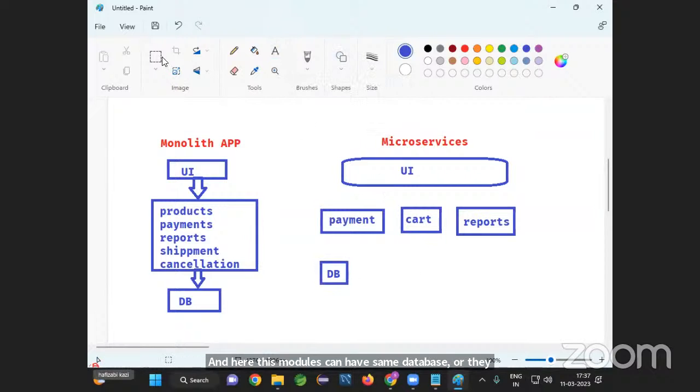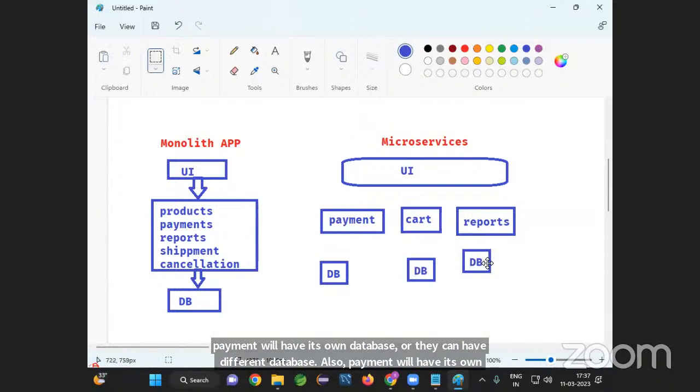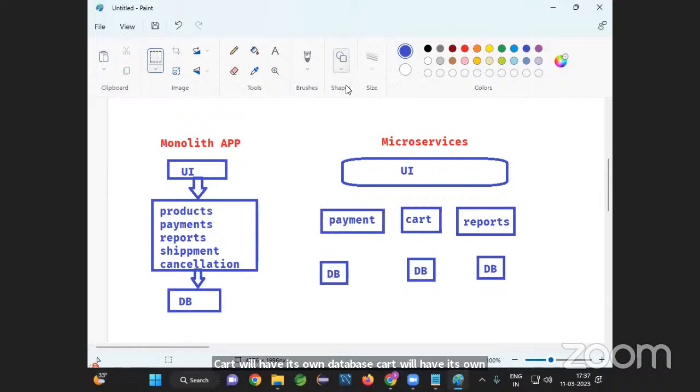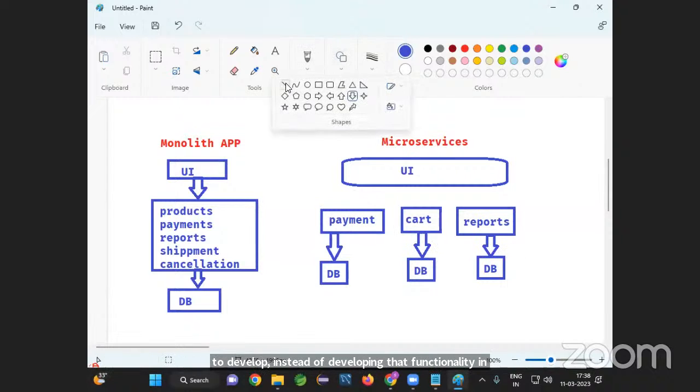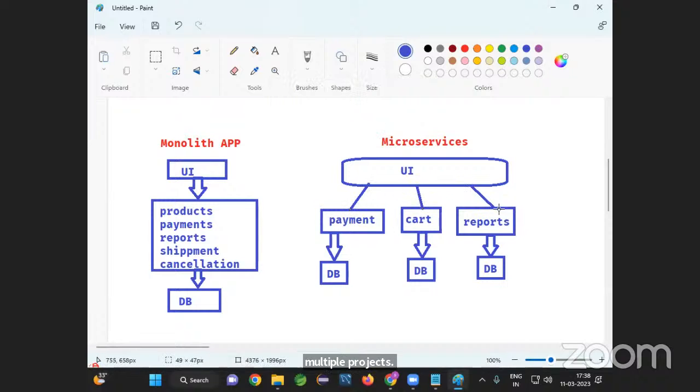Payment will have its own database. Cart will have its own database. And reports will have its own database. Like this, whatever functionality we want to develop, instead of developing it in one project, we are developing the functionality into multiple projects. What is the advantage if I develop the functionality like this?